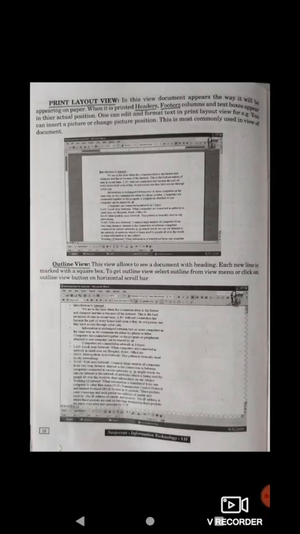So let us continue further to check the next option, which is the print layout view. In this view, document appears the way it will be appearing on paper when it is printed. Headers, footers, columns and text boxes appear in their actual position. One can edit and format text in print layout view. For example, you can insert a picture or change picture position. This is most commonly used in view of document.